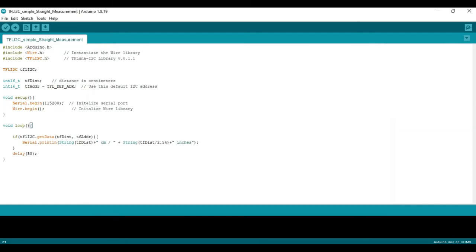Now in this code, we basically include our required libraries. We initialize TF-Luna I2C. We initialize the variables for the distance that we're going to be using, and also the default I2C address. We initialize the serial port that we'll be using, and we begin Wire under the setup. And then we go into the main loop where we basically start taking our measurements. And if we get data, we want to print it into the serial monitor. So that's what this if statement is about. And then we'll have a small delay, and it will then keep iterating.